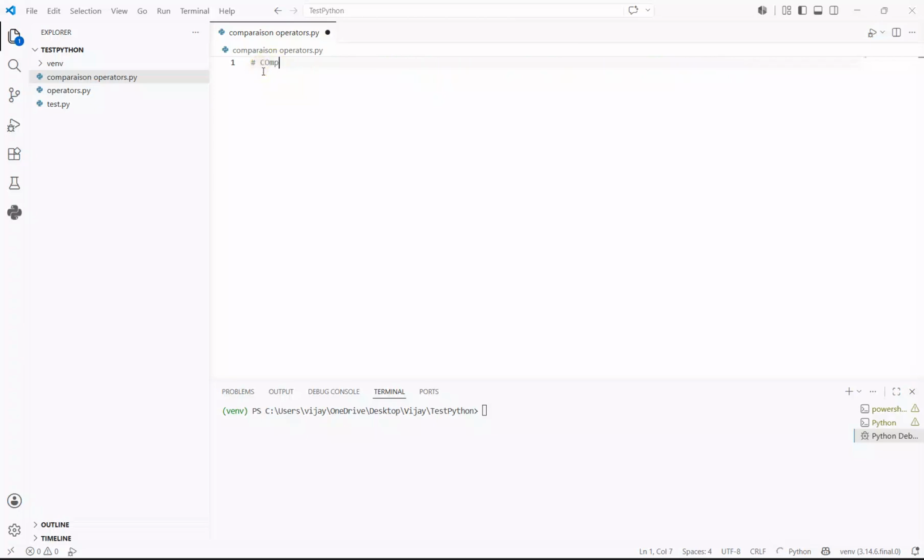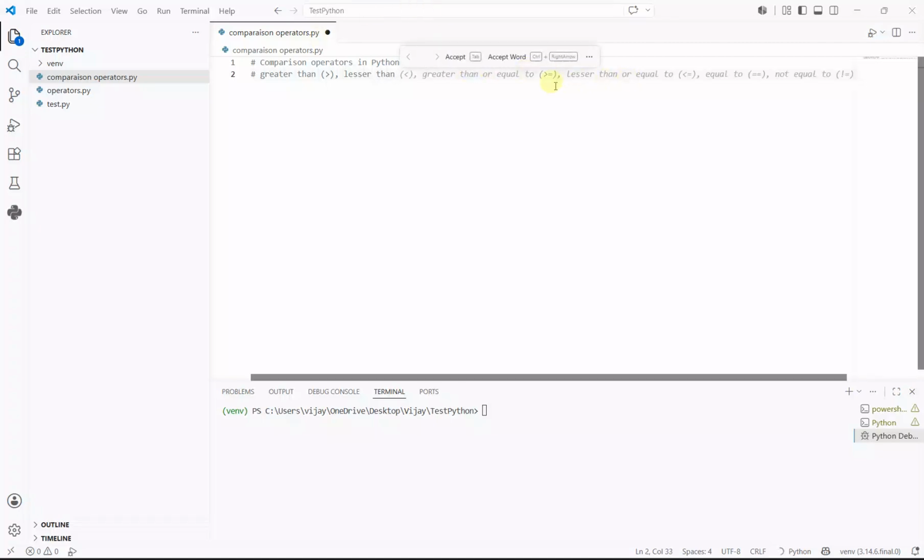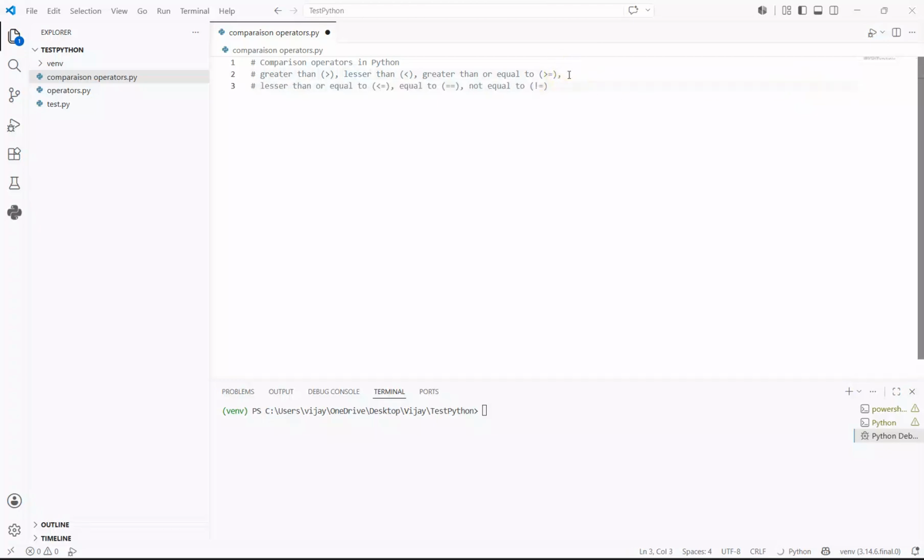So today we'll see some of the comparison operators. There are mainly six major types of comparison operators available in Python. It's basically what we studied in school, right? We have greater than, lesser than, greater than or equal to, lesser than or equal to, equal to, and not equal to. These are the major comparison operators available in Python. If there are any other operators, we can search for them in the documentation, but these are the ones I want to cover in this session.